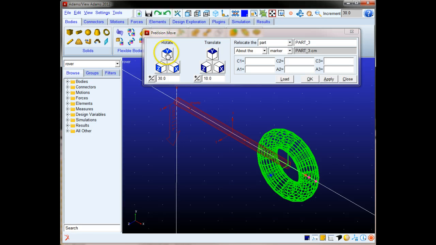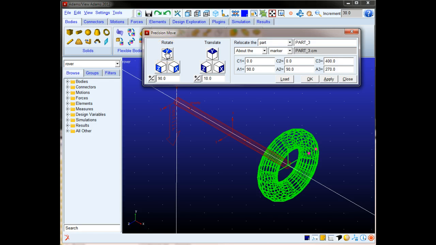I'm not sure if it's Y. I can't see the X, Y, Z. So I'm just going to experiment with them until I get it right. That looks like I got it right. Rotated about the Y.